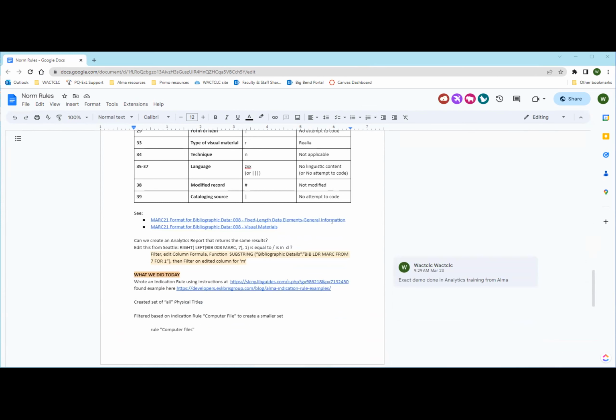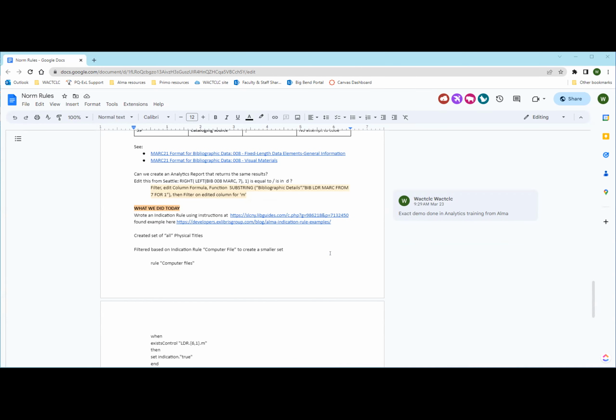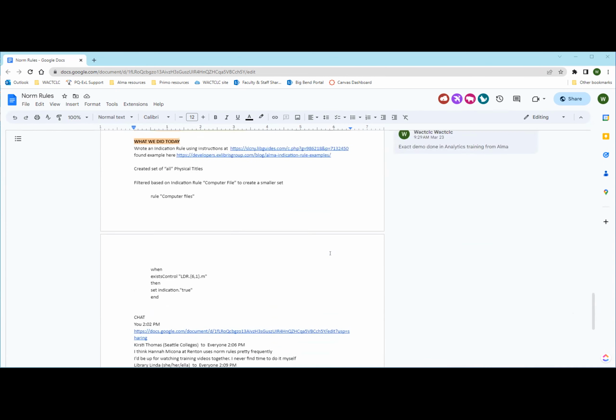So what we did was, using a little tutorial from the SUNY library, we wrote an indication rule, and we also found an example of a similar one in the dev area, and we created a set of the computer file items in the Lower Columbia Alma.